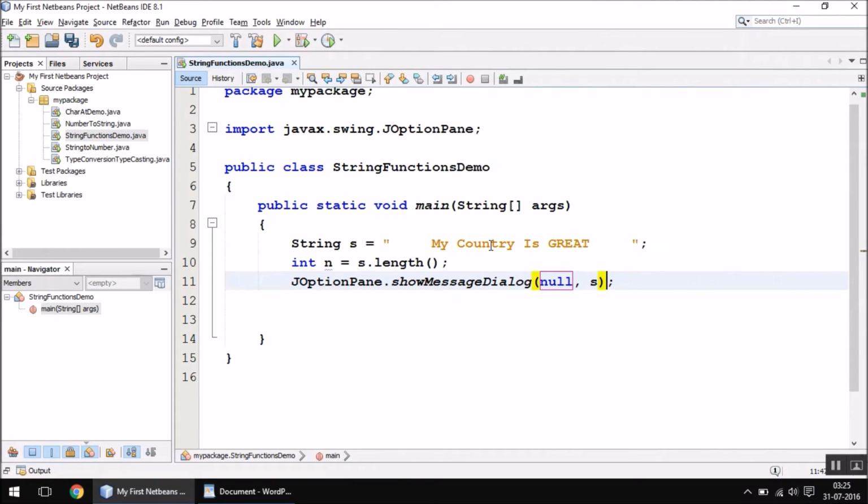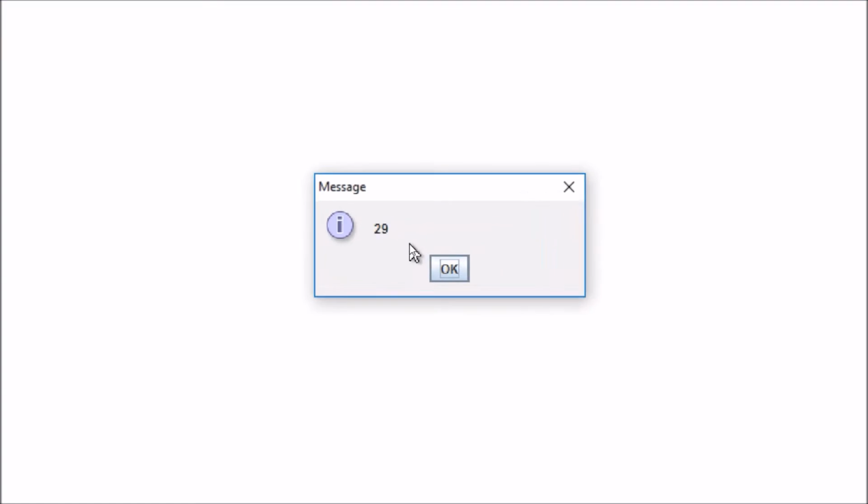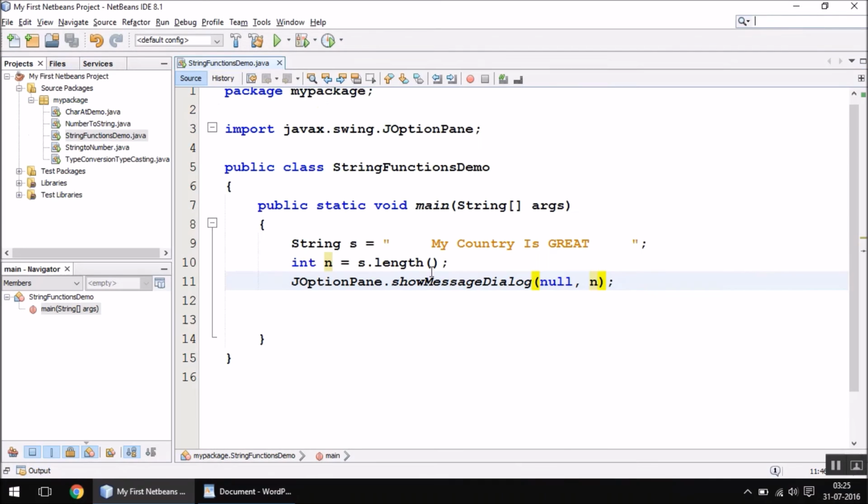Null comma n, and when you run the program you should see 29. Okay, so this is including the spaces which I have put before and after the string.